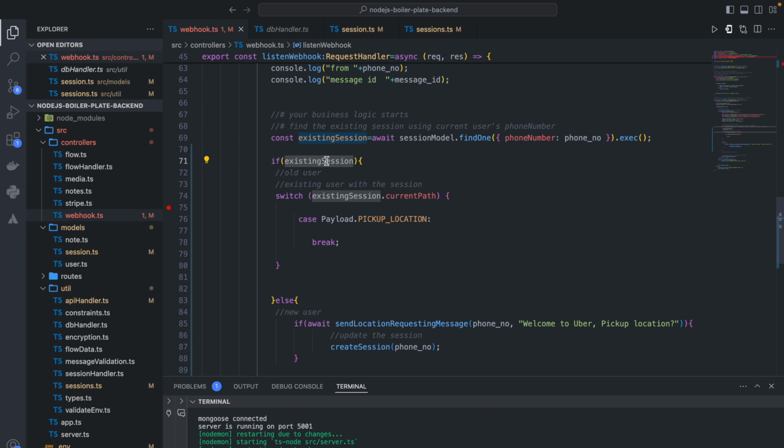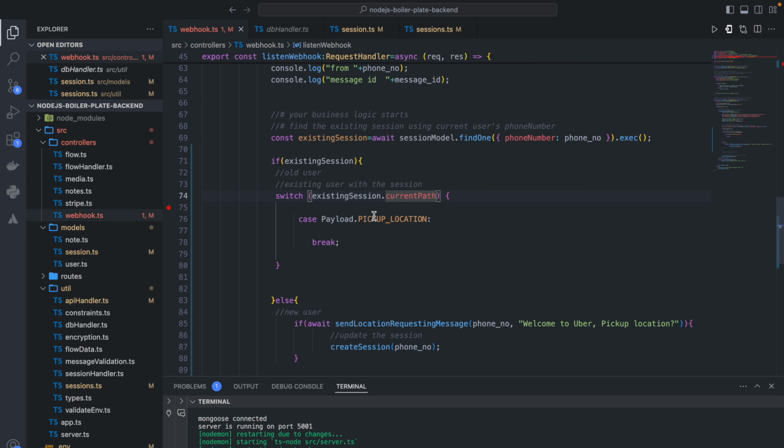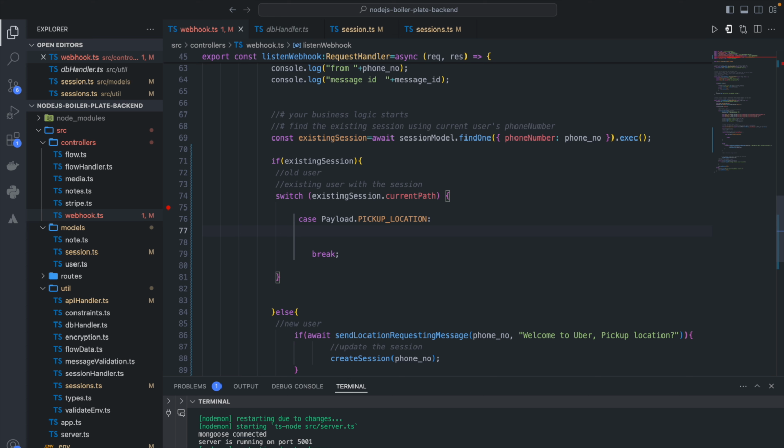This time the user has a session because we created a session here, and that contains the current path as well. In the current path we are checking the pickup location. By default, while creating, we have the pickup location. In this case we need to check whether we are receiving the exact location information or not.